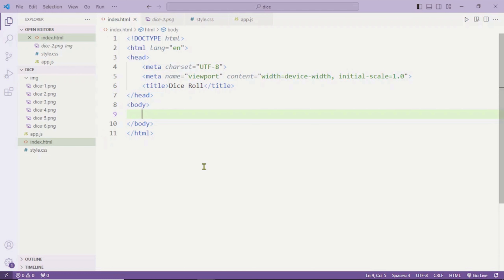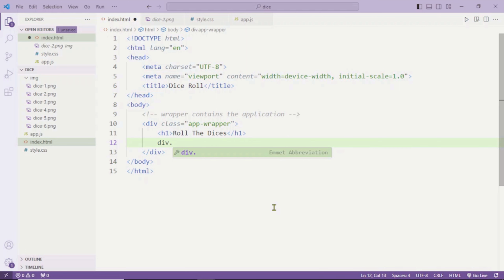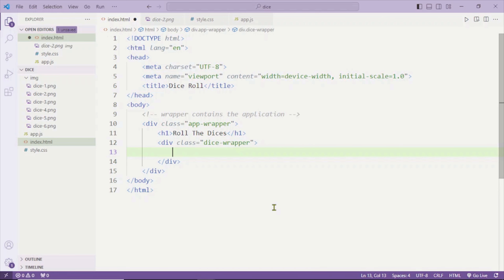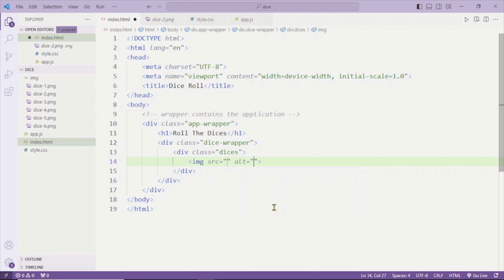Let's now move on and set up the HTML. Let's start with an application wrapper that's going to contain the entire application. And inside the wrapper, we need a heading. Now we need another wrapper to group the dice images, button, and everything else. We can call it, let's say, dice wrapper. Inside this wrapper, we're going to first code the dice images. As we have two dice images, we can take another wrapper to group them. Let's call it dices, and now I'm going to put the dice, right, using the image element.